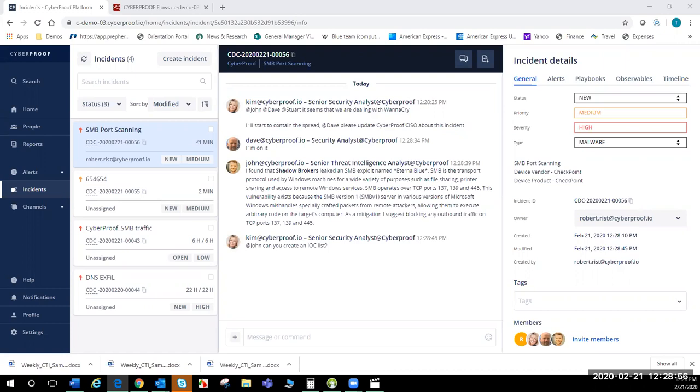Everything that we do within this platform, within this investigation, the ChatOps, the observables, is being hashed, encrypted, stored, and recorded, which means that we can use this information in civil or criminal litigation.